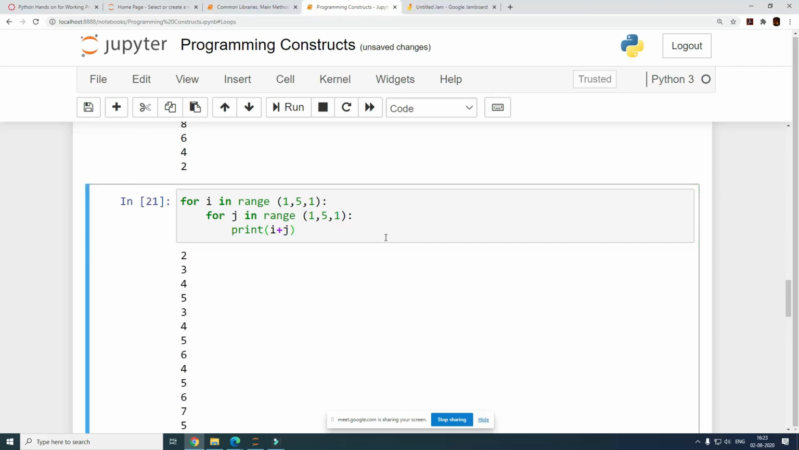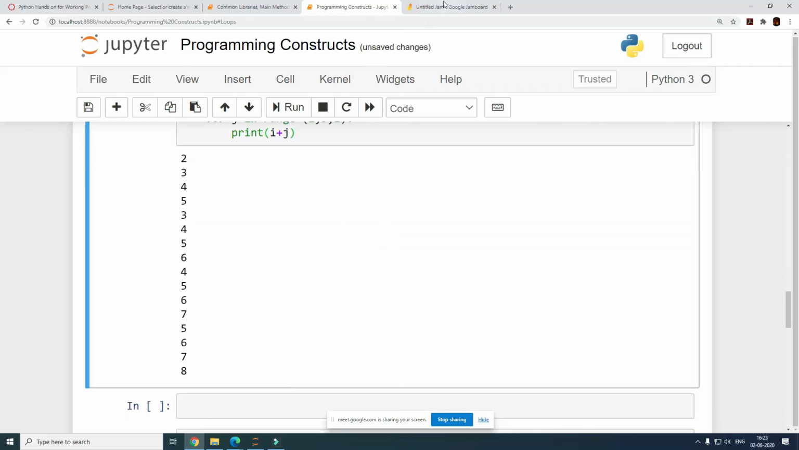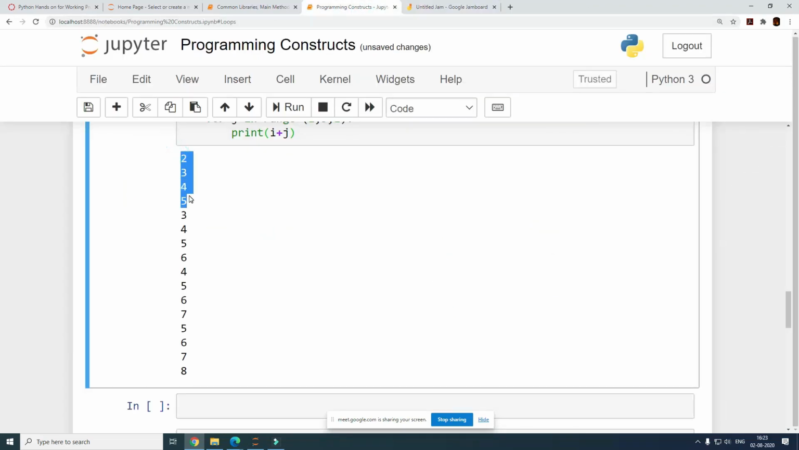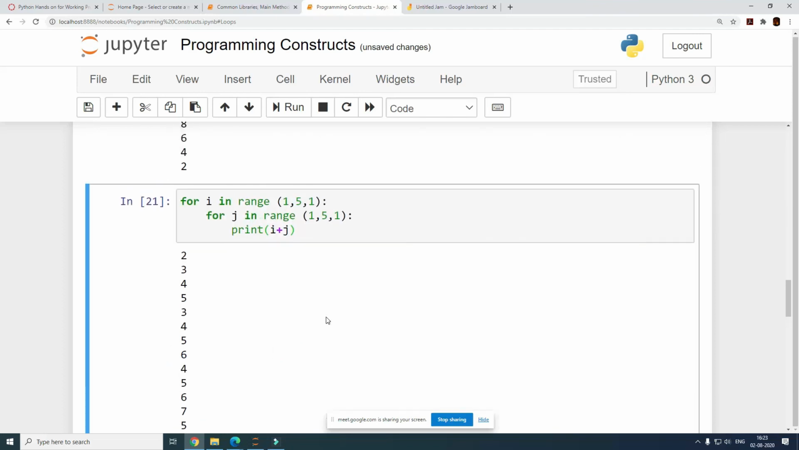And let's see. So it has printed. Let me check some of these values first, right? So it should be 2, 3, 4, 5, and then 3, 4, 5, 6, right? And then we have 3, 1, 3, 2, 3, 3, 3, 4, then 4, 1, 4, 2, 4, 3, 4, 4, right? So this is what is happening here.